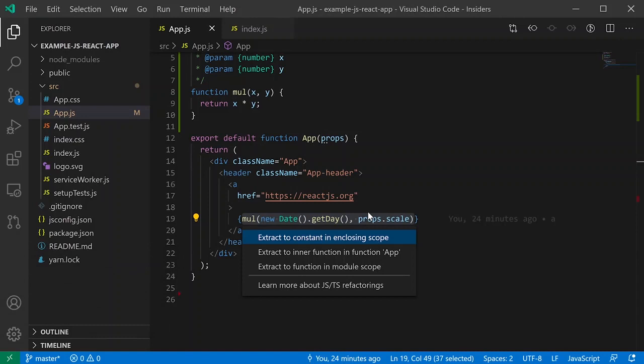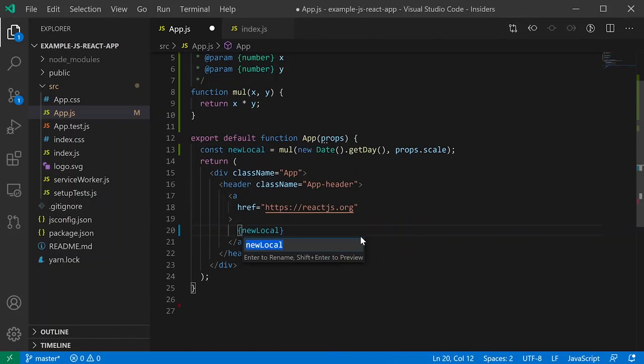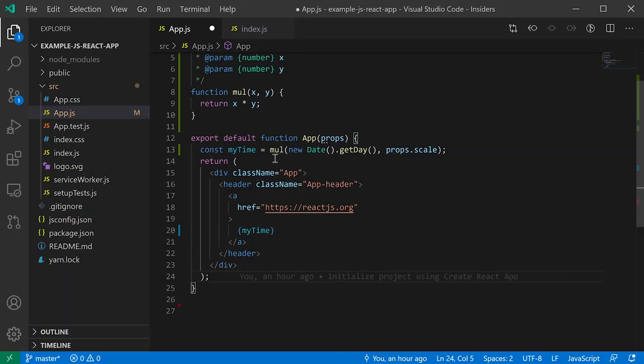The one at the top of the list is extract constant. So let's go run extract constant. And now VS Code is prompting me for a name for the new constant. I'm going to call this my time. And if we actually look at what has been changed here, a new constant has been introduced at the top of the function call with the value of the selection that we had before. So that entire expression is now the value, and it is now called my time. So that is extract constant.